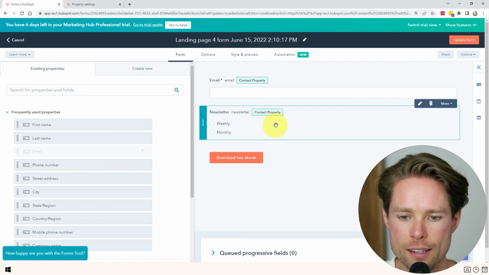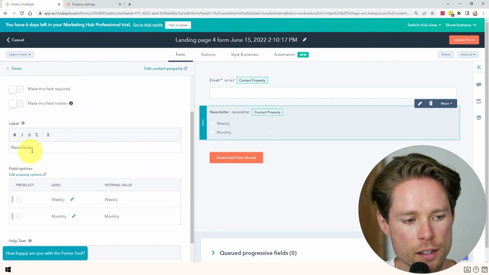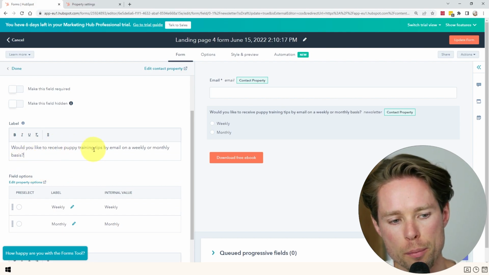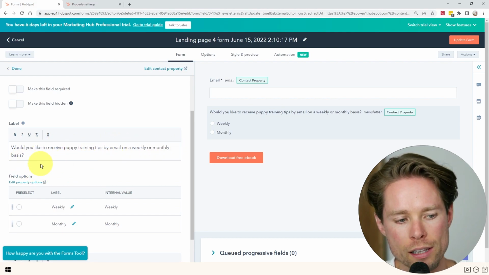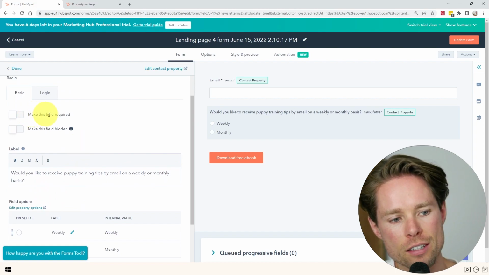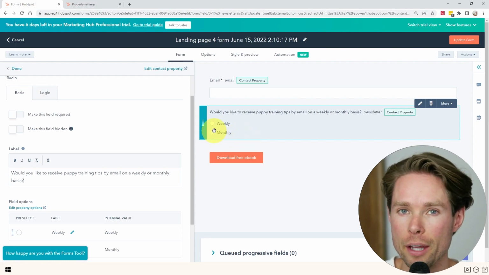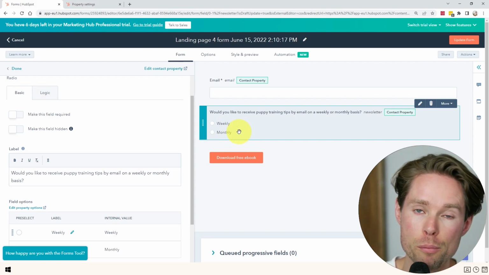Then I'm going to select this property over here, and I'm going to change the label over here, and add this text: would you like to receive puppy training tips by email on a weekly or a monthly basis? So this field is not required. That means if people do not fill in an option for either weekly or monthly emails, I shouldn't email them, right? Because they didn't give me permission to email them.